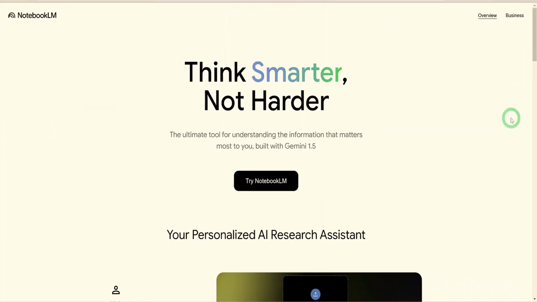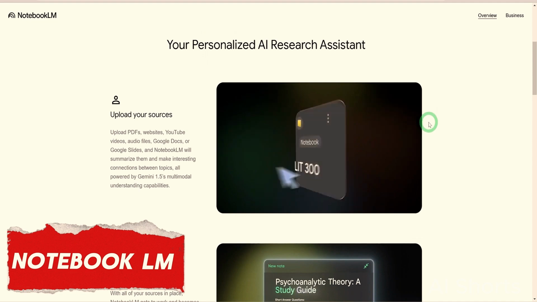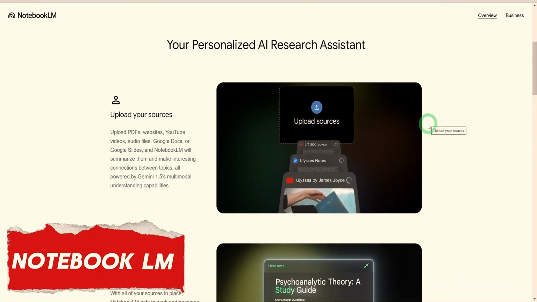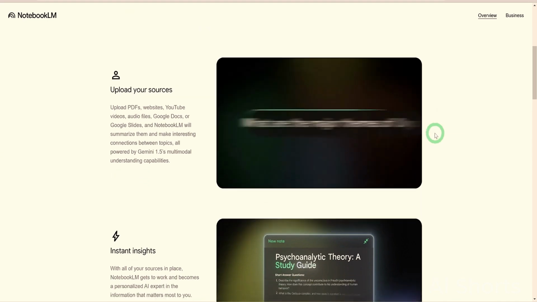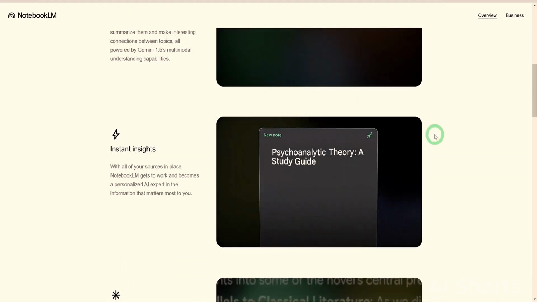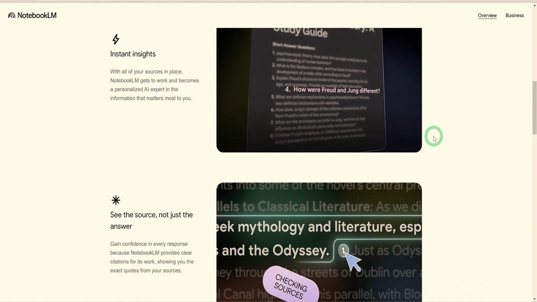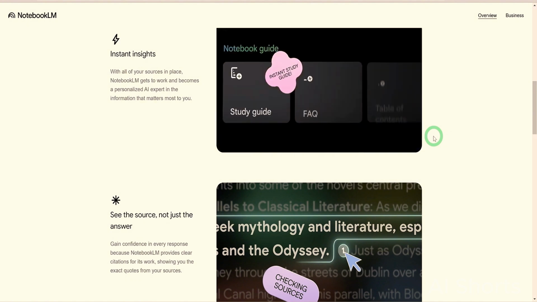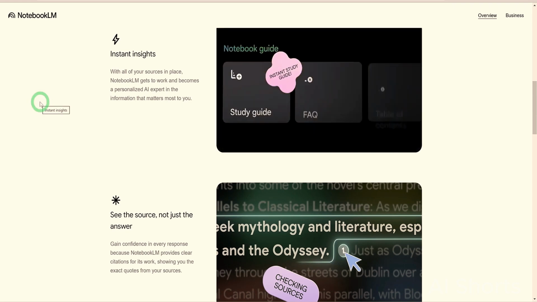The first AI tool we'll be using for this process is Notebook LM. It's a personalized AI research assistant that uses Google's Gemini 1.5 Pro model. It can do lots of things. It can become an expert in your documentation. Of course, it could create podcasts and discuss specific topics that you have given to it.